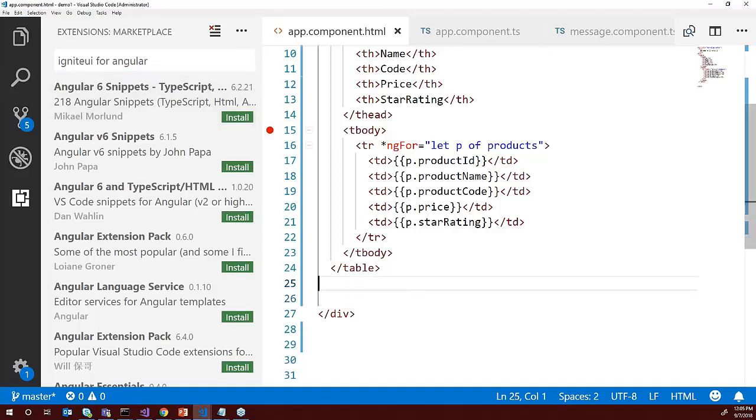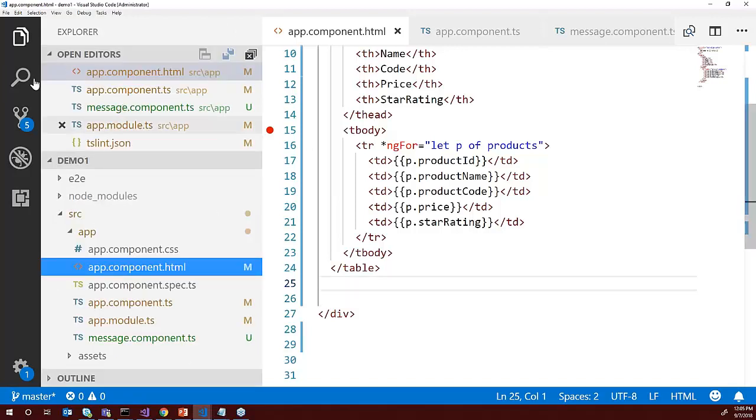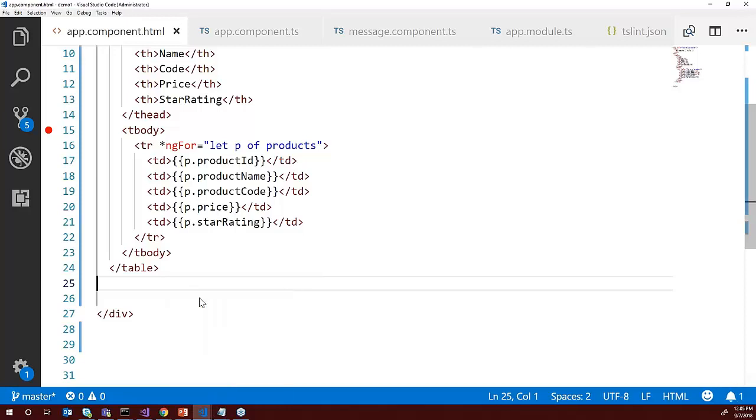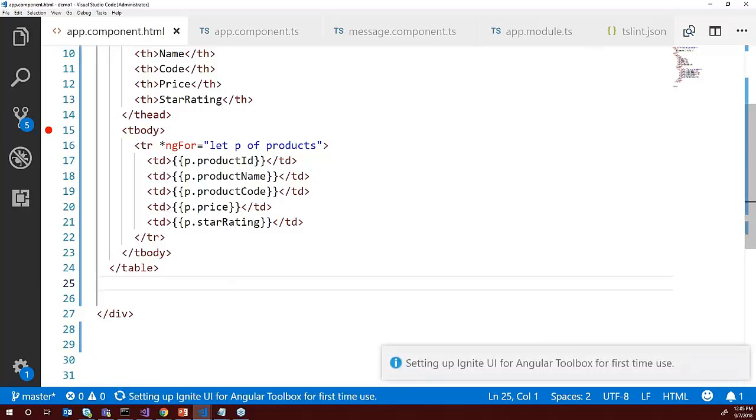Once that extension is installed, all you need to do is go to your template and open the Ignite UI for Angular toolbox. Here we are learning how we can add Ignite UI for Angular to an existing project. It is as simple as that. You can go here and select open Ignite UI for Angular toolbox. It is setting up the Ignite UI for Angular toolbox for first-time use.